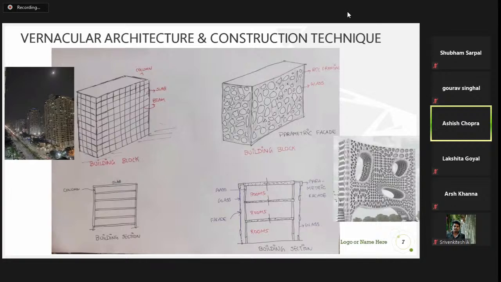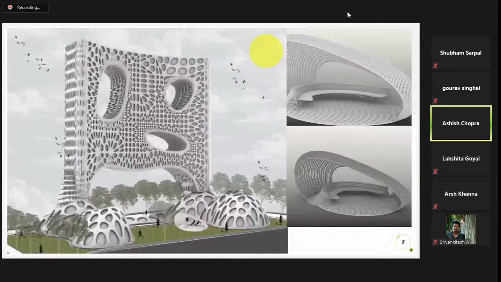That could be, yes, but not 100%. That would be about 80-70% which is visible to construct over there. So this is the final rendering we have done over here.